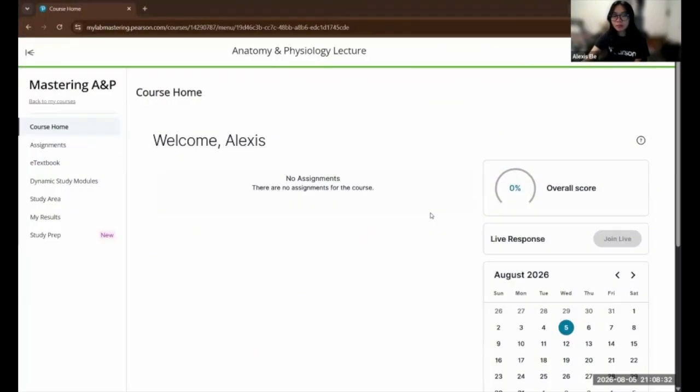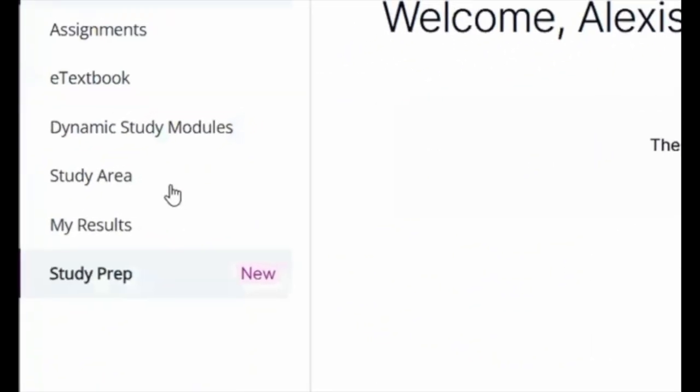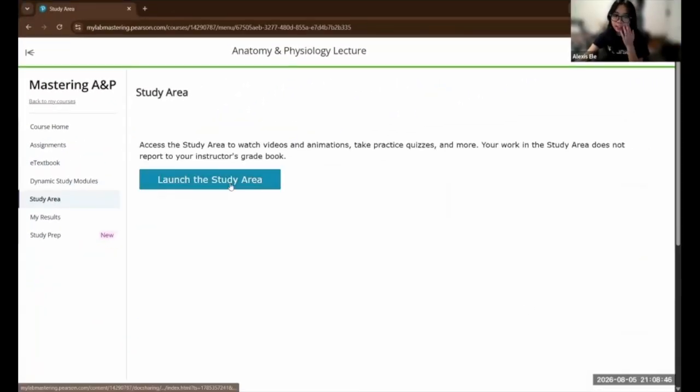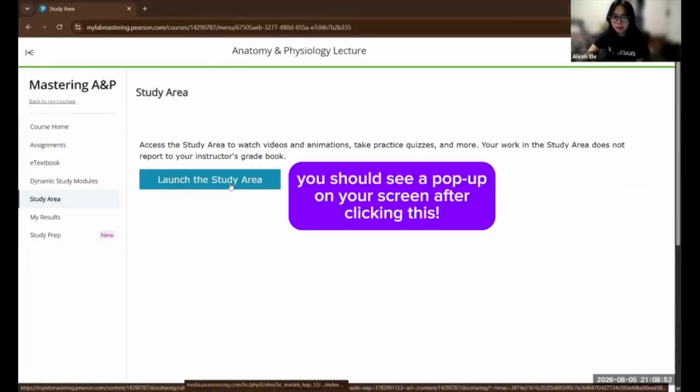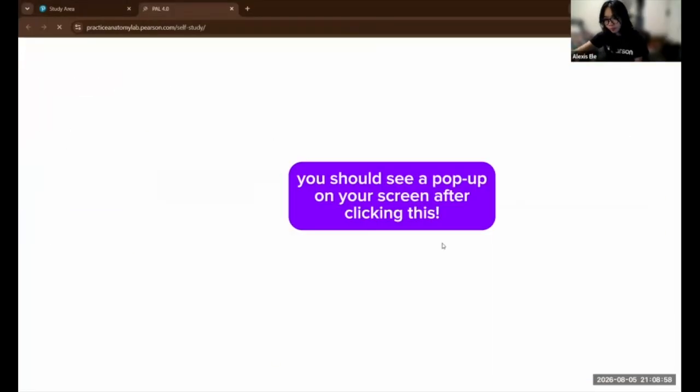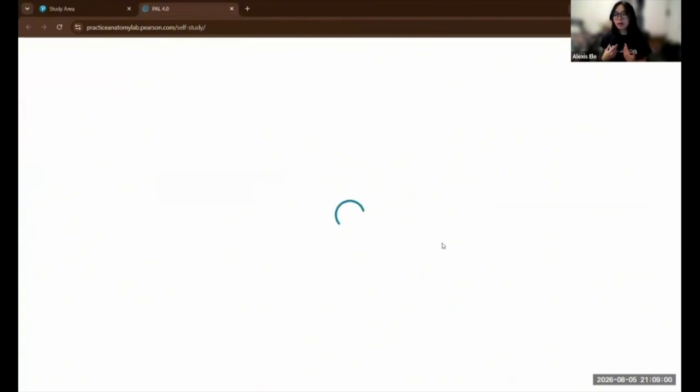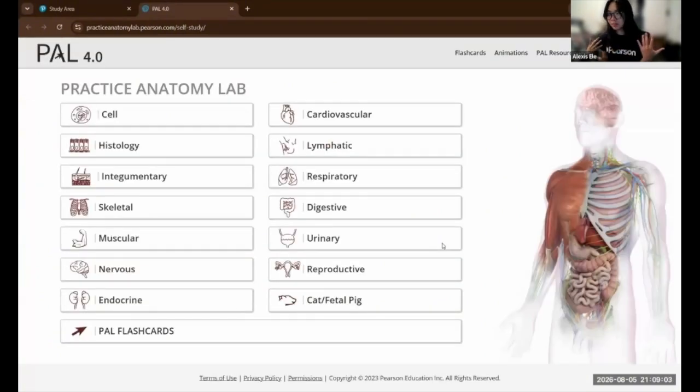So this is the homepage for Mastering A&P. The first thing I want to show you is PAL. This is one of the tools I frequently used while I was in anatomy. You can find PAL by going into the study area, clicking that, launching study area, and then navigating over to Practice Anatomy Lab. You can click that, scroll down and hit Launch PAL 4.0. And as a visual learner, PAL has been like an absolute lifesaver for me.